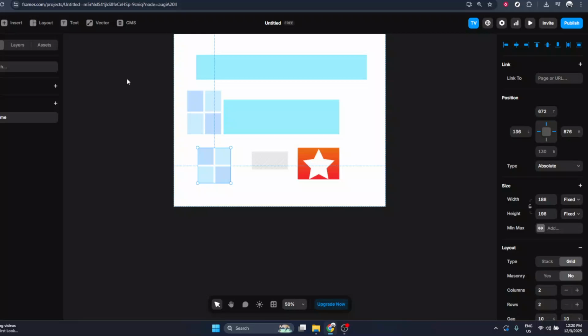In today's video, I'm going to teach you how to insert a grid in Framer. We'll walk through a simple 3-step process to add a grid to your canvas, and I'll explain what's happening along the way so you understand not just what to click, but why it matters for your design.